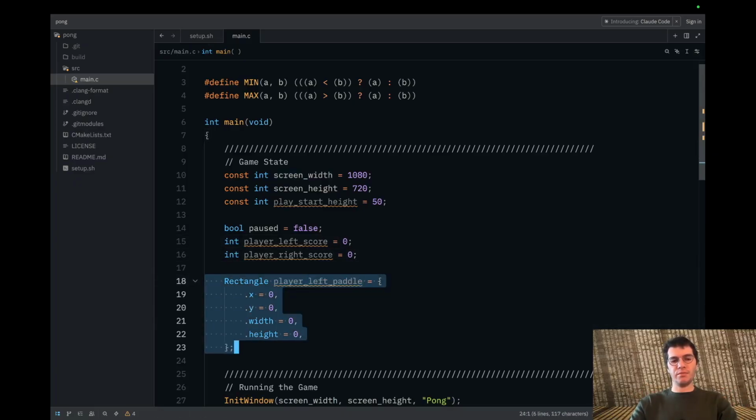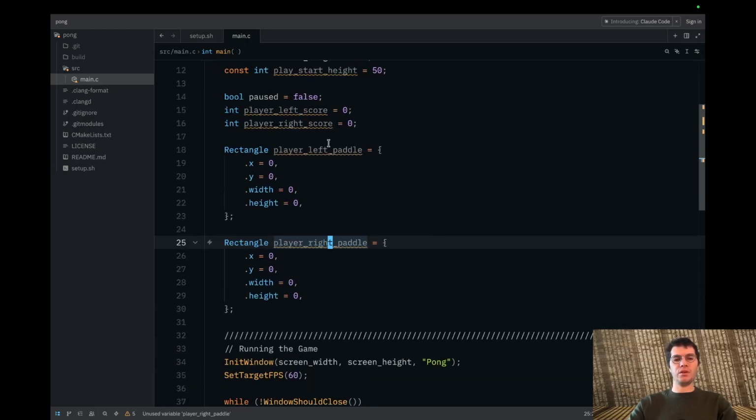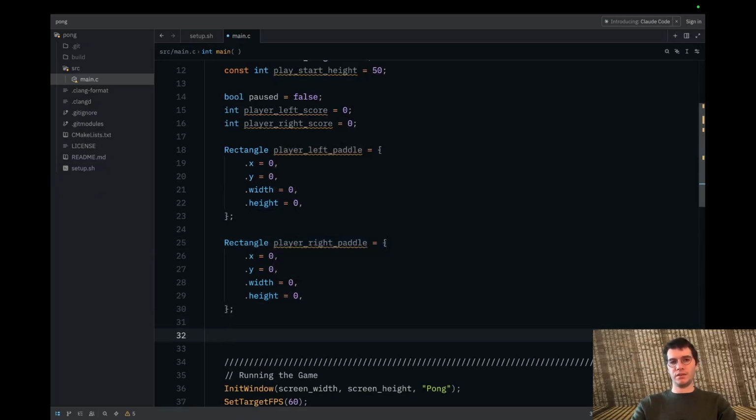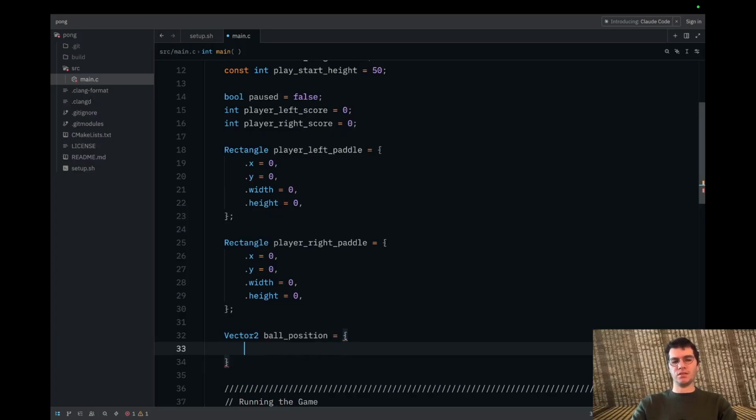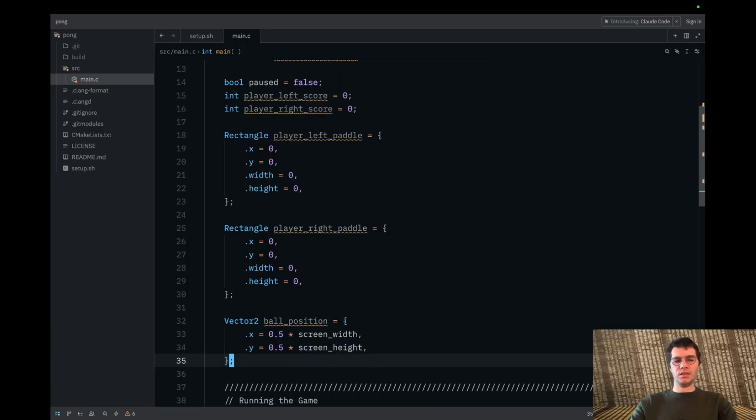So this is our player left paddle. We need to now implement this for the right paddle. And you'll notice I haven't filled in any of the data points yet, which is okay. So we have our left paddle, we have our right paddle. And then what we also need to do is handle the ball that we're actually going to be moving around. So we have our ball position is equal to, and it's a vector, so we're going to have .x is equal to, and this one we just know, so we're actually going to implement it, screen width, and then .y is equal to 0.5 times screen height. And then that's our ball position.